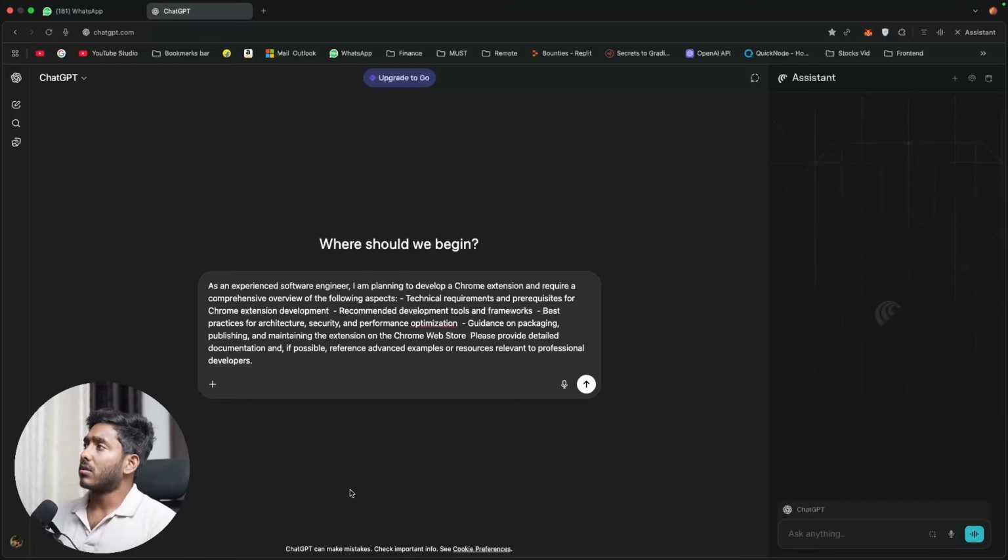Well, that's all about this Comet browser. It is built on top of Chromium, so all your extensions are going to work well with this browser.